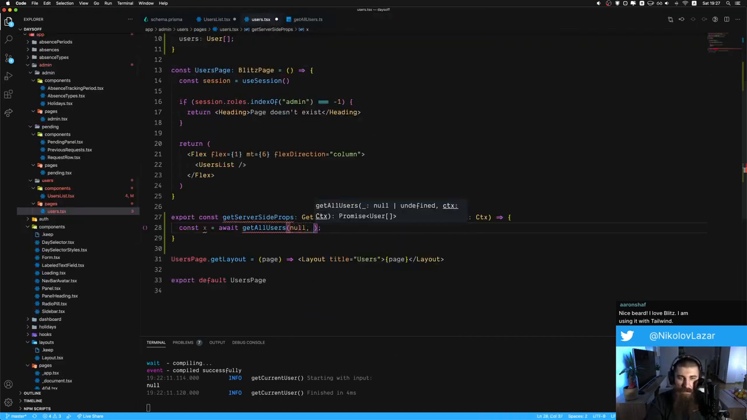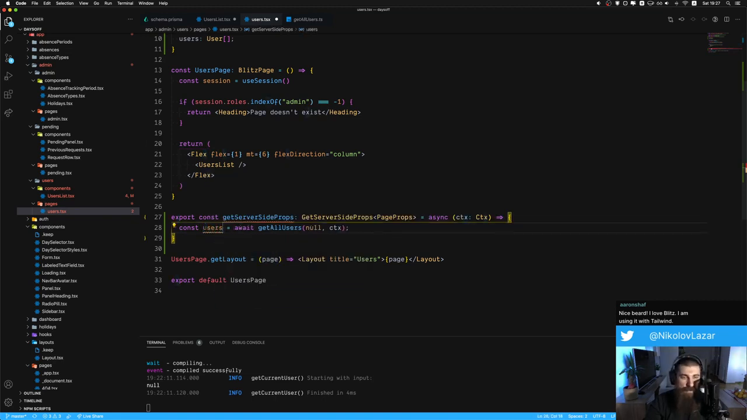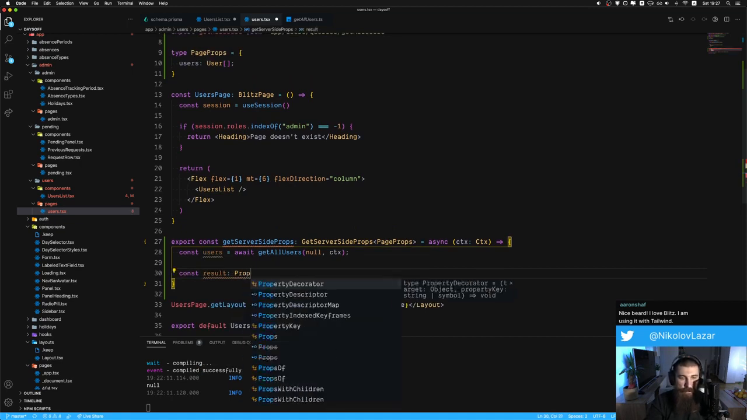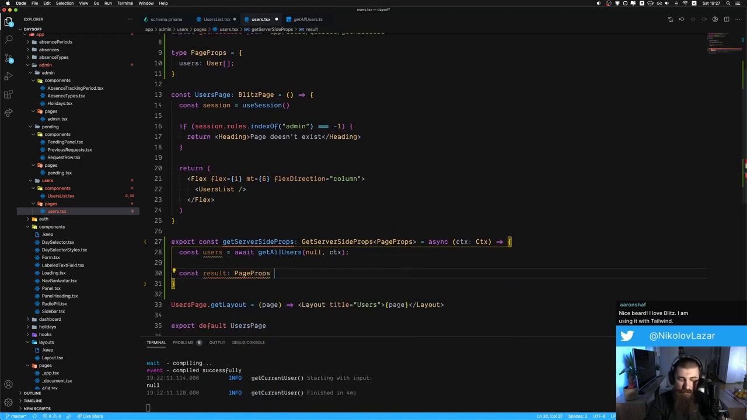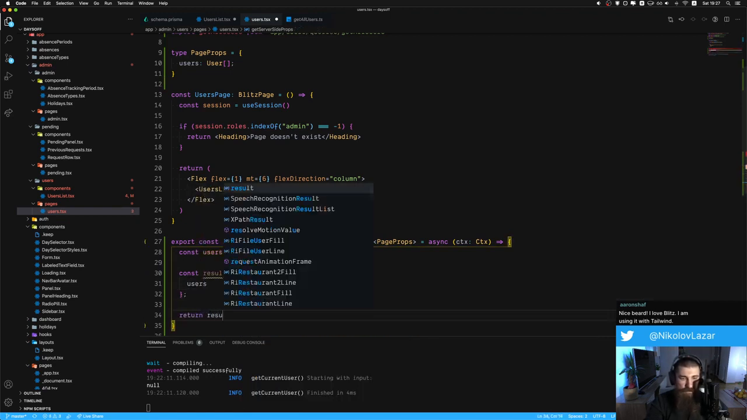I'm just going to say null and then contexts. Okay, and now X is a list of users. So okay, cool, these are the users, and then we can define a result variable which will be of type page props, right? And then we can say users and then return the results.